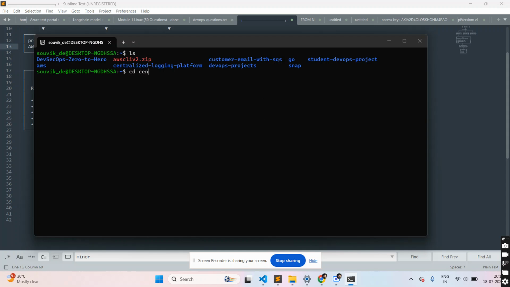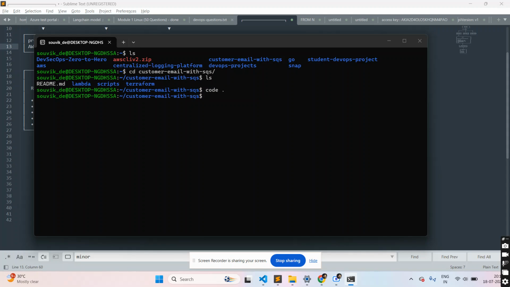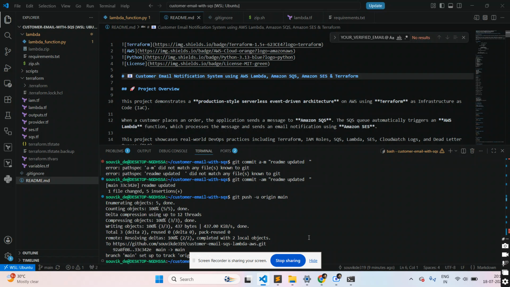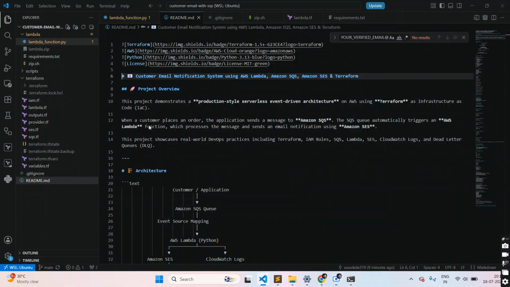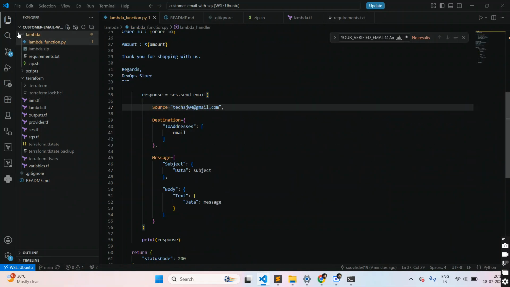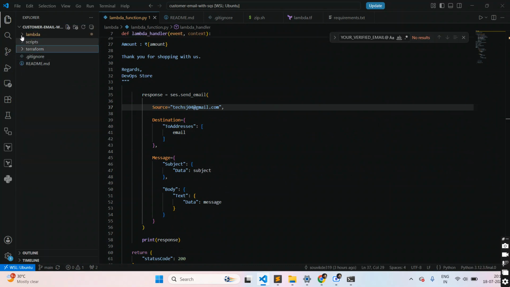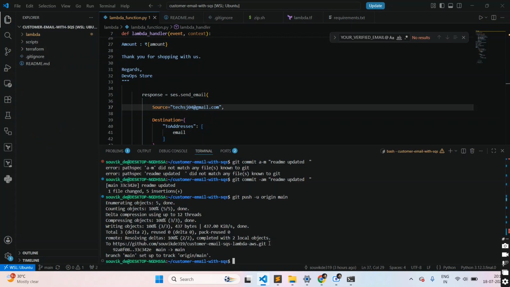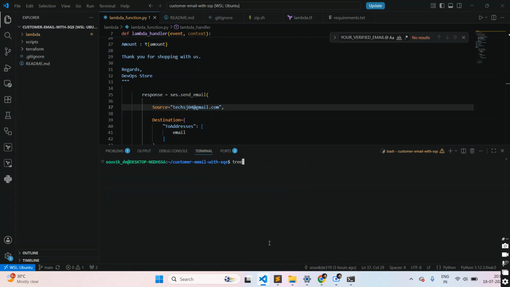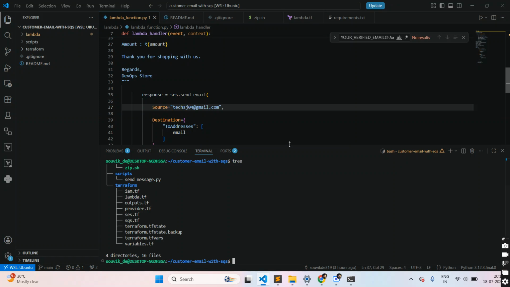The project I have made is customer email with SQS, and I open this project in VS Code. Whether you are using Windows or WSL, you make a directory like this, and this is the folder structure. There are three folders: lambda, script, and terraform. Let me show you the tree architecture in the console. This is the project architecture.